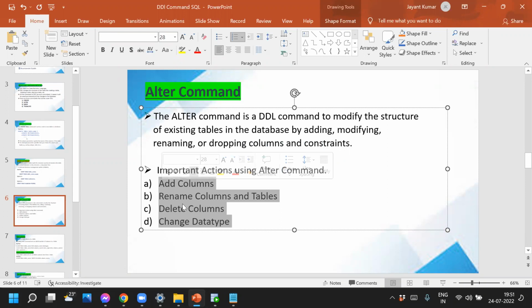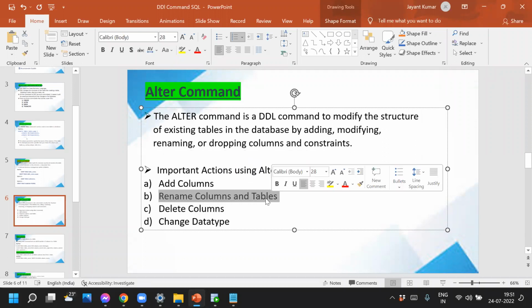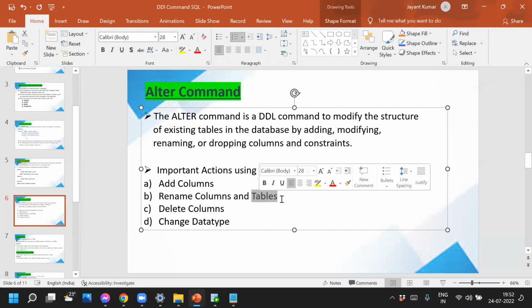Adding columns: one column or n number of columns you can add using add columns. Next, rename columns and tables. You can rename the existing column, whatever name you want to give, and it will be saved permanently. Not like an alias, which is temporary. It will be saved permanently. Your table name also you can change using the rename command.